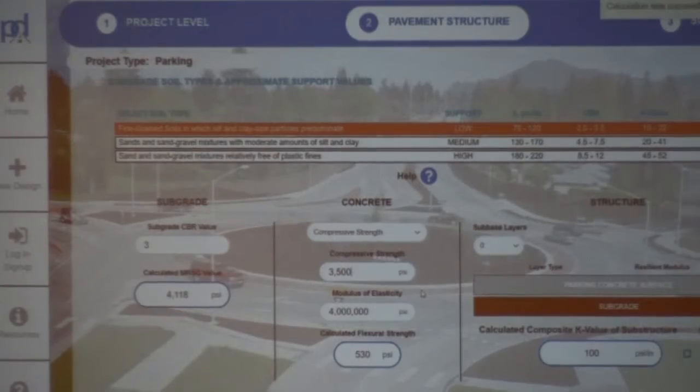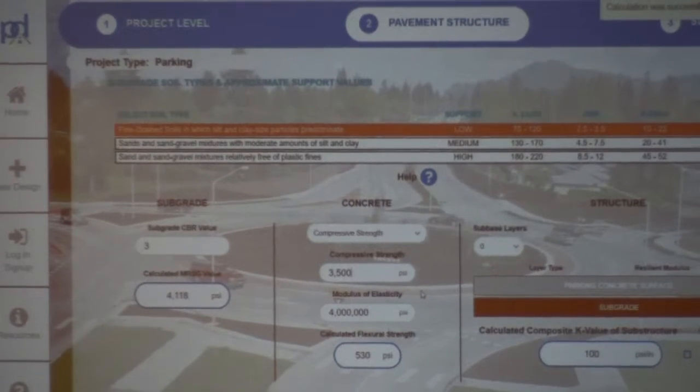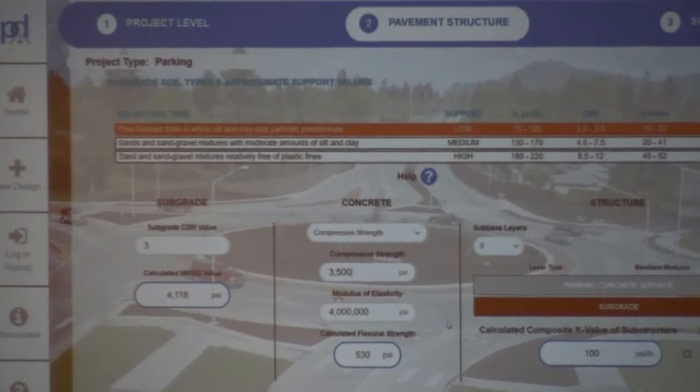And notice we have those little flags within Pavement Designer throughout the design to make sure that we're checking you and making sure we're not letting users put in something that's completely irrational.